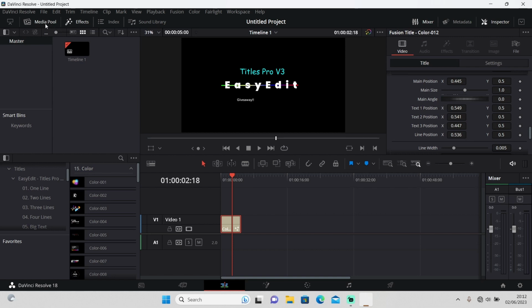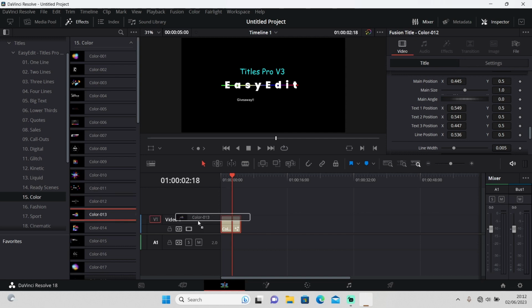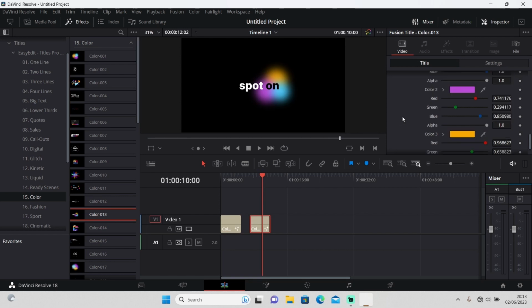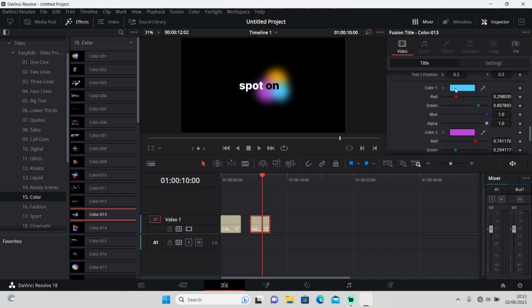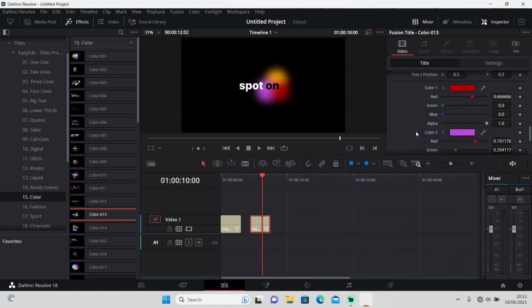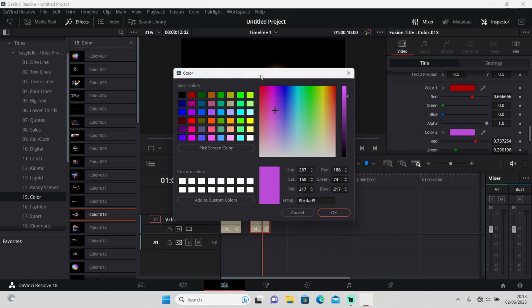Okay, so let me import another text like this one. And as you can see, you can change the color as well. So it's super convenient to use.